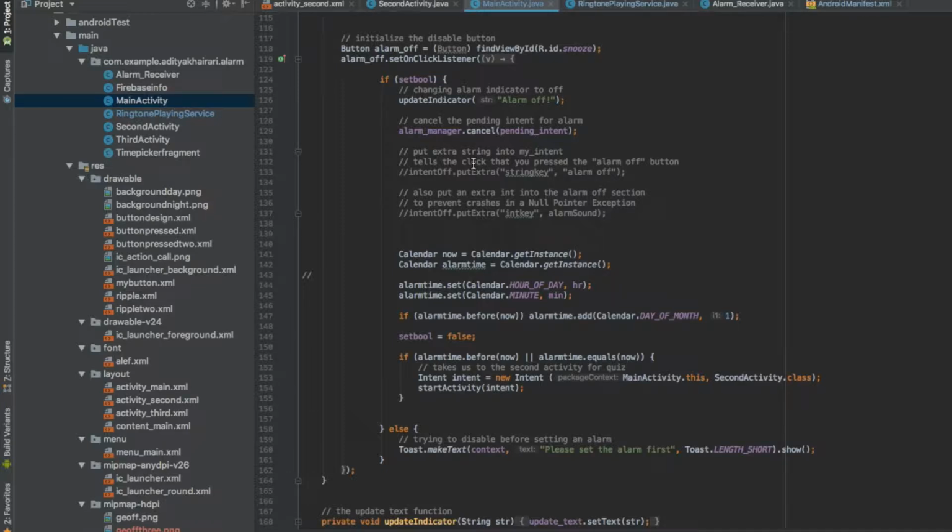Another edge case that we covered is if you've already set an alarm and you try to set another alarm, our app prompts a message which asks you to disable the old alarm first before setting a new one. If there's no alarm set and you try to hit the disable button, it prompts another message which asks you to set an alarm first before trying to disable it.